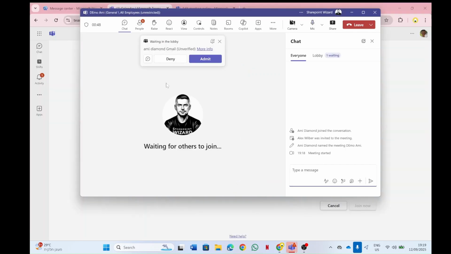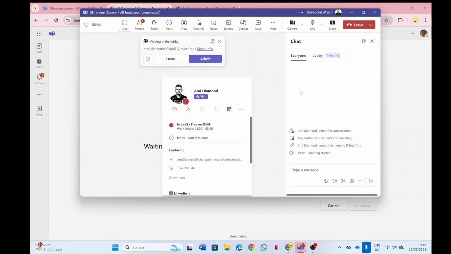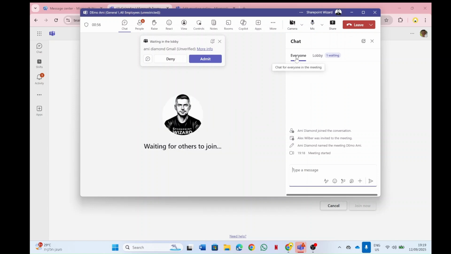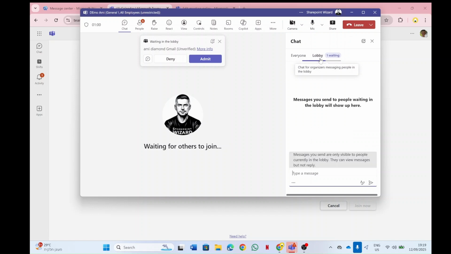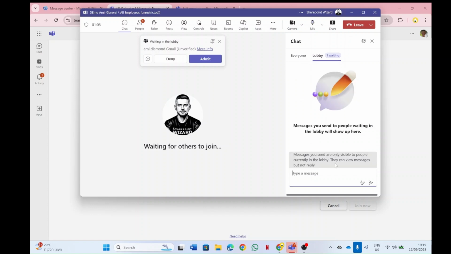As you can see, the guest joined, and I can admit or deny him. But notice in the chat now, in addition to everyone, we have the lobby waiting. And here is actually a place where I can message all of the people in the lobby, and they can view, but they cannot reply. So I could say, "Welcome all," and I will send it.